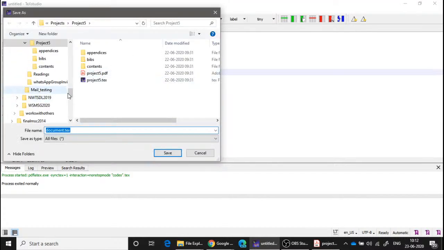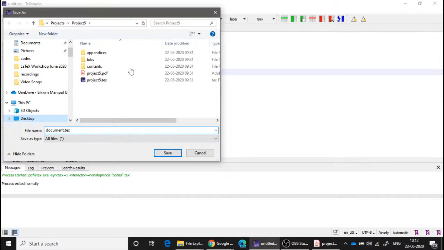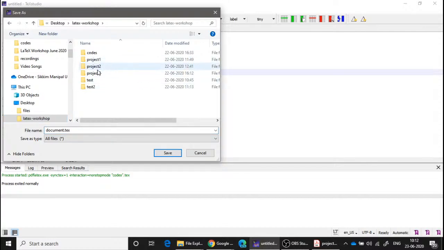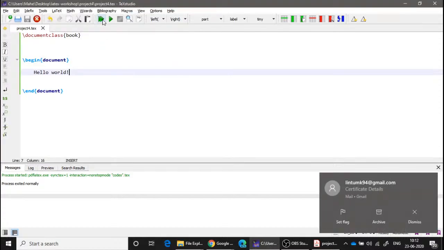Let me go to the desktop and then LaTeX workshop, where there were already project number 1, 2, 3. So I'm going to create a new folder called project number 4, then go inside project number 4 and save my document as project 4, and after that I will build and view.